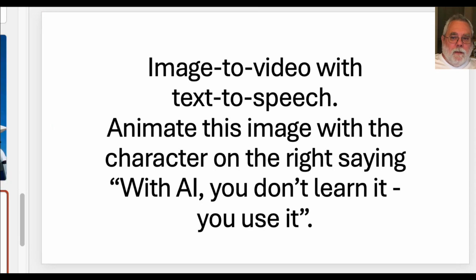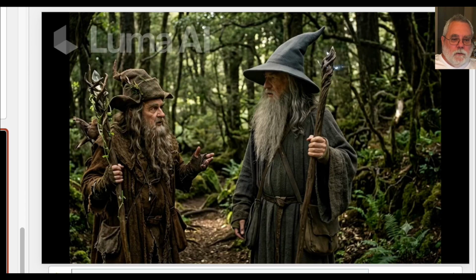Now we'll look at image to video with text to speech. I uploaded one image I had previously generated and prompted, animate this image with the character on the right saying, with AI, you don't learn it, you use it. This is Luma.